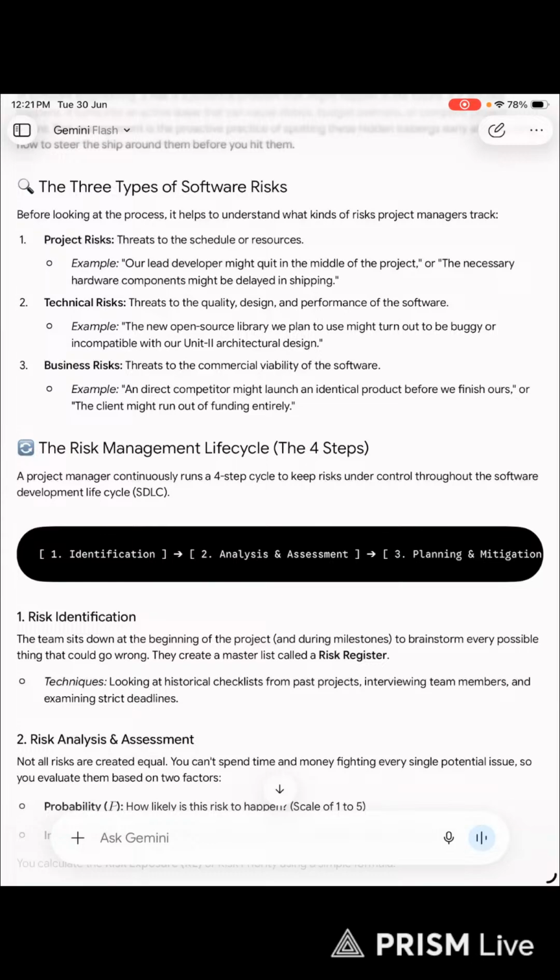Technical risks: threats to quality, design, and performance of the software. Example, the new open source library we plan to use might turn out to be buggy or incompatible with our Unit 2 architectural design. Business risks: threats to the commercial viability of the software. Example, a direct competitor might launch an identical product before we finish ours, or the client might run out of funding entirely.